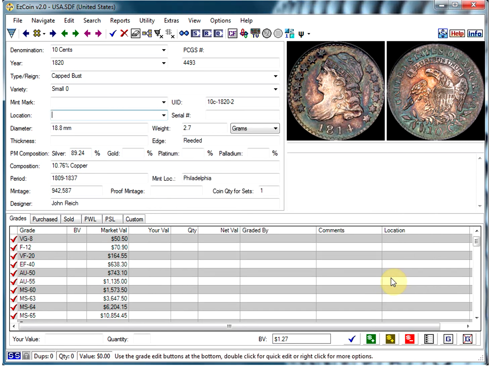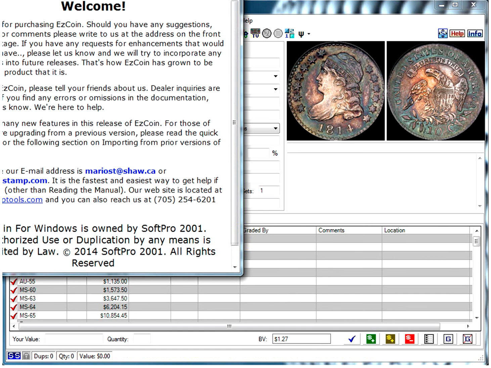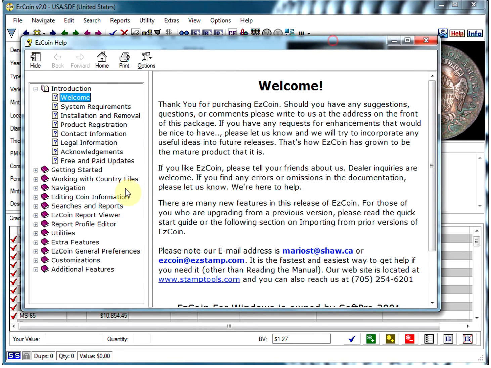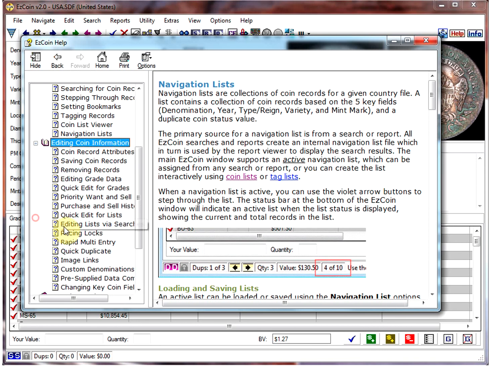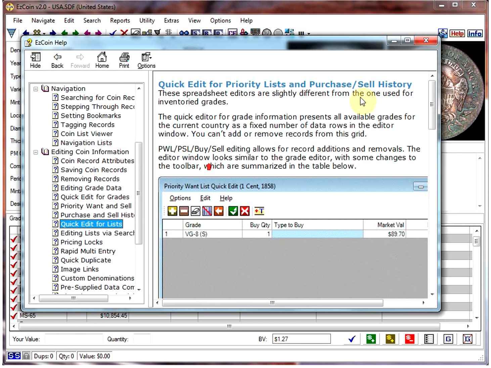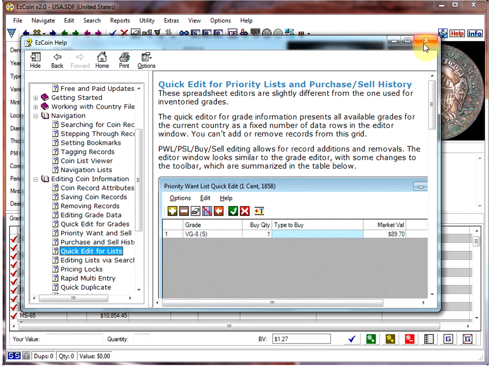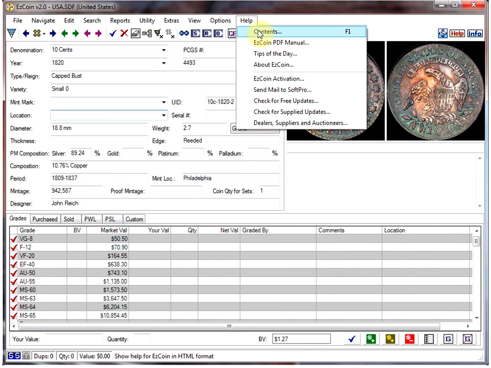EzCoin also has built-in context-sensitive help, which is always available by hitting F1 in the program, which I'll do now. Let's bring that into view here. You can browse through this and choose any of the help topics that you're looking for. It's all there. There's also a comprehensive PDF manual that's available in the program.